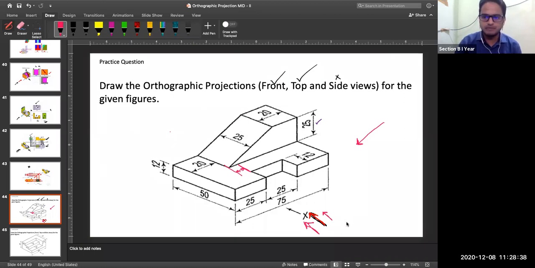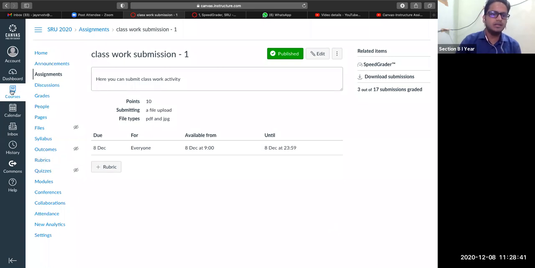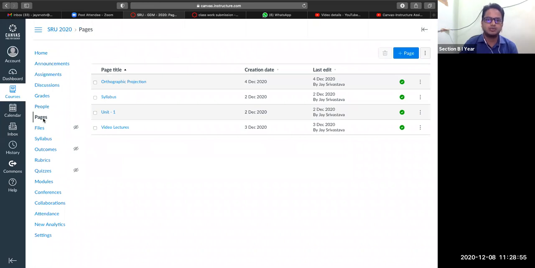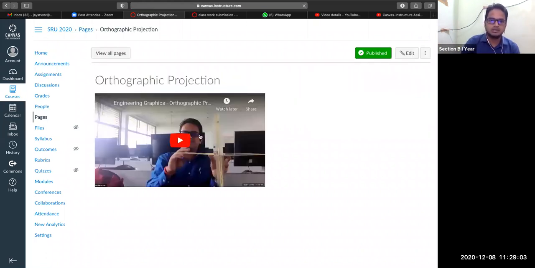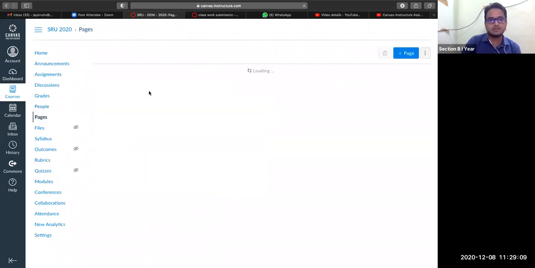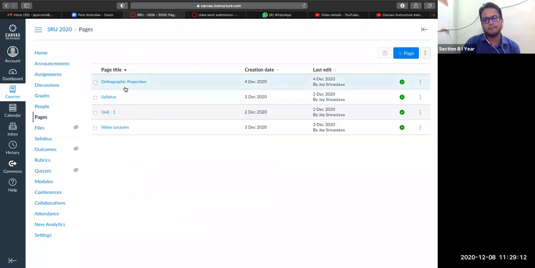Let me go to my web browser. In your courses, I hope this screen is visible to all of you. When you click on your GDM, one option here you can see is pages. When you click on that page, you will see all the lectures. Syllabus is there. Orthographic projection means last class. When you click on it, you will see the recording of the entire last class here. Likewise, for today's class also, I will upload it as practice problem for orthographic projection, or I will keep the date of the lecture class and upload it here.